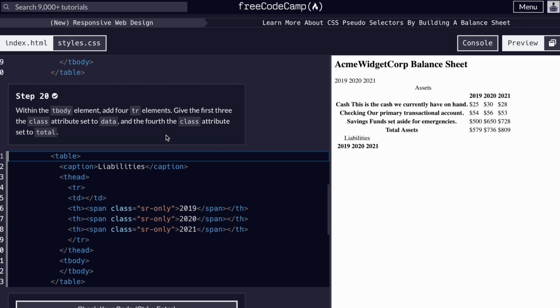Step 20, within the tbody element, add 4 TR elements. Give the first 3 a class attribute set to data, and the fourth a class attribute set to total.